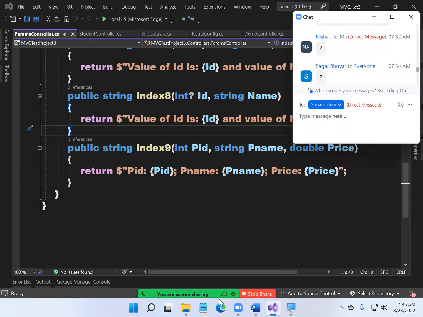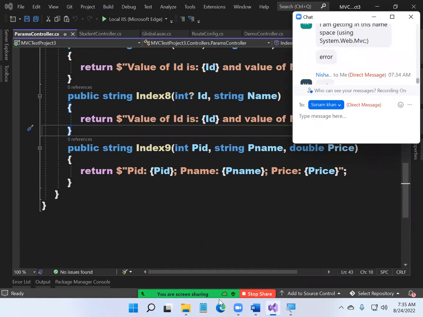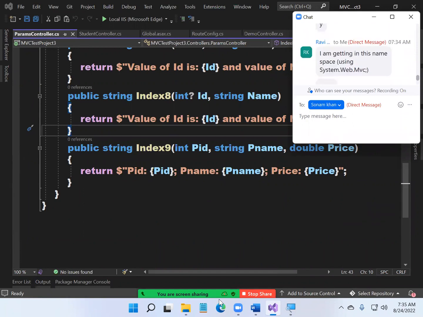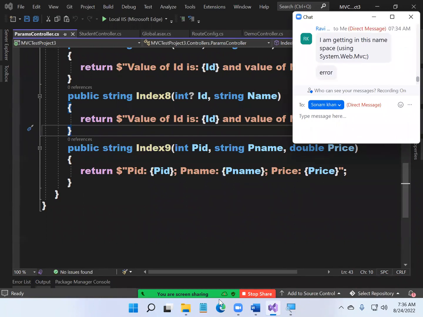What is this here? Simply Nisha, Sagar, question marks, what are you trying to ask? I'm getting an error in this namespace using System.Web.Mvc. If you're getting an error, you did not open an MVC project. The project you created might not be an MVC project. Otherwise, why would you get an error?